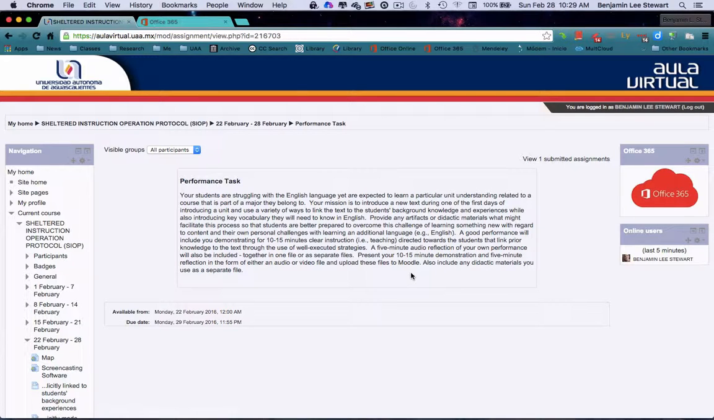how you can link the background knowledge of your students, again, to the content within the text and try to make it as relevant and meaningful for them so that they have different ways that they can look at understanding the text, given the fact that they're also learning English as a second language.